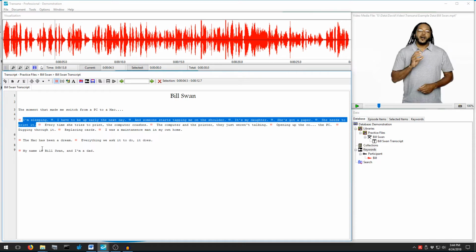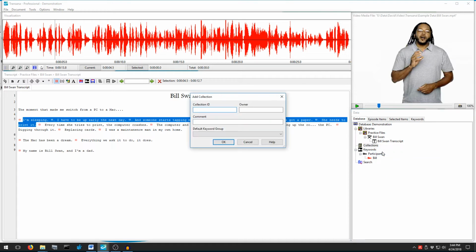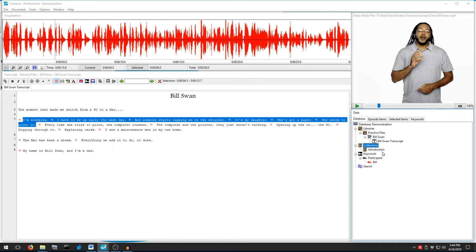This is the introduction. Now we'll move over to the data window, and we'll create a collection called Introduction, where we want to gather together all of the introductions for all of the videos in our dataset. We right-click the Collections branch of the database tree and choose Add Collection. We'll press OK and see our collection appear. Now let's right-click that collection and take a look at our options.